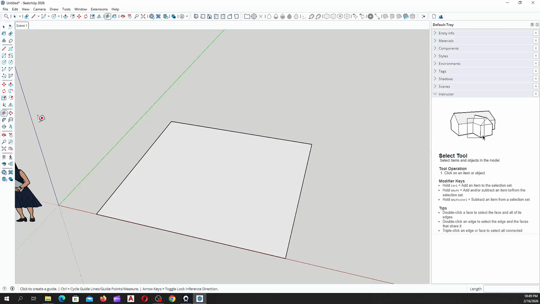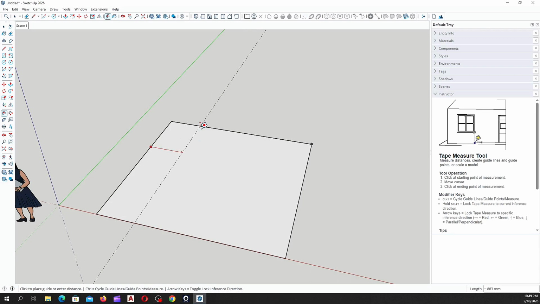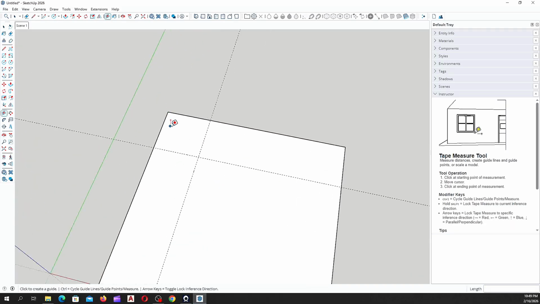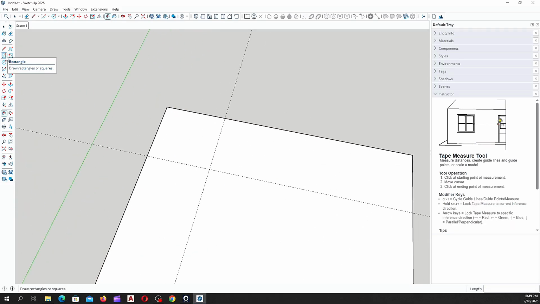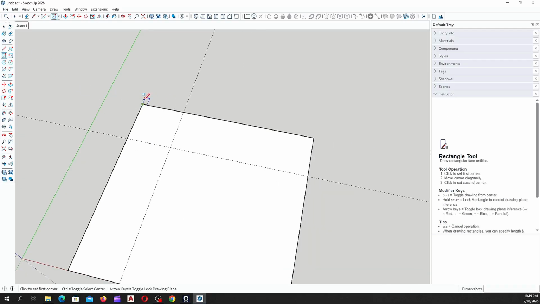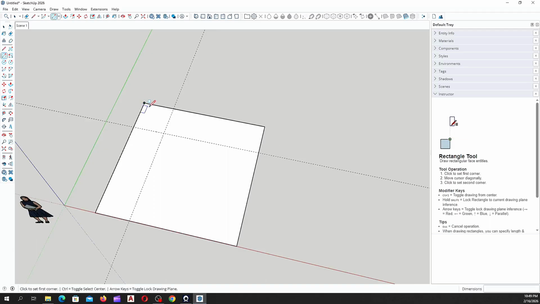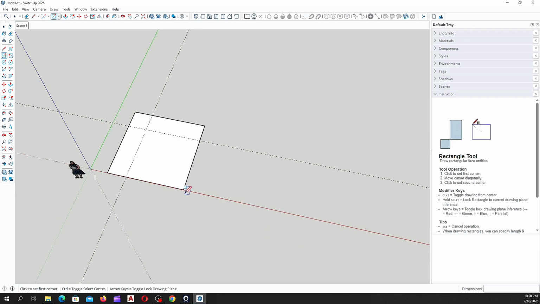Tape. All right, the tape now you can use to give a measurement. Let's say 1000. Another 1000. Enter. So with this now, we also have another tool which we call the right angle tool. This right angle tool can perform the same function as the line tool, and it makes it much easier and faster, most especially when you are drawing a perfect square or a right angle.